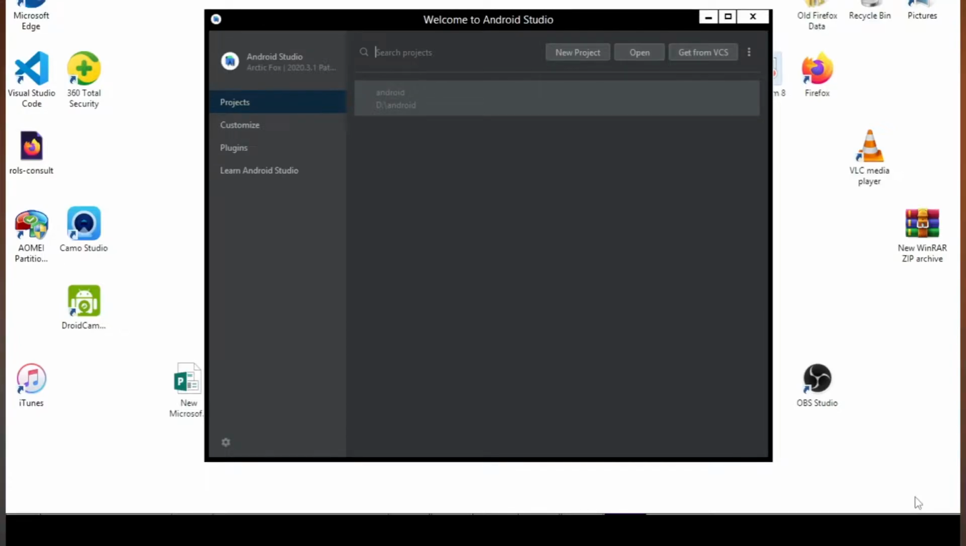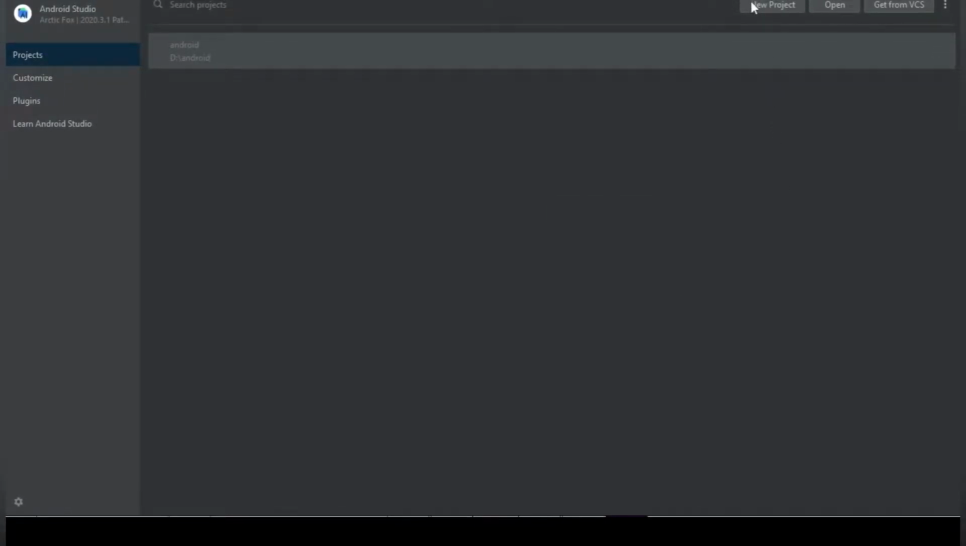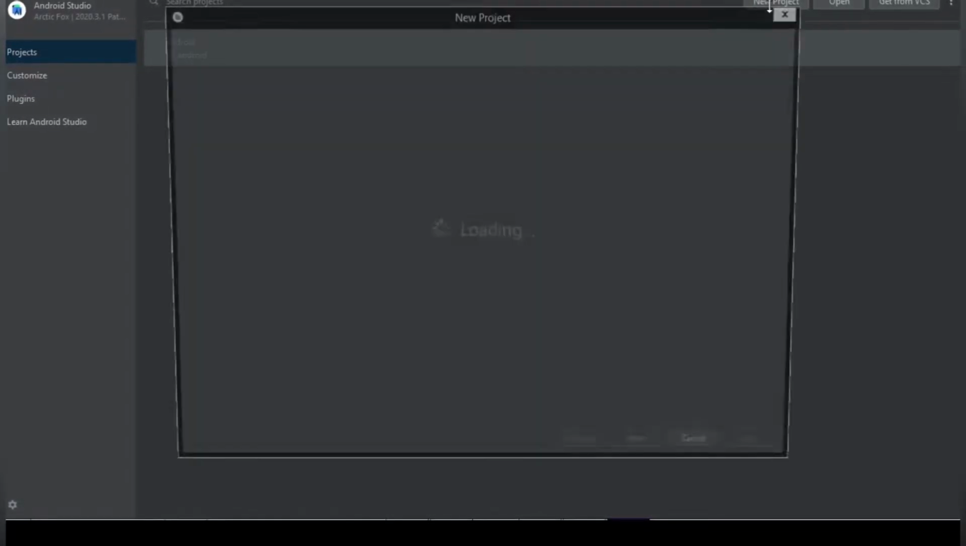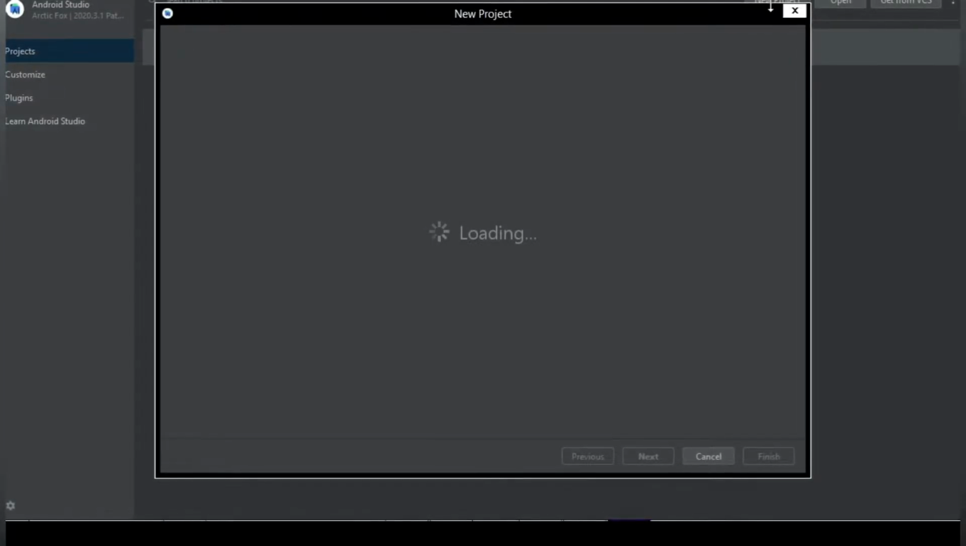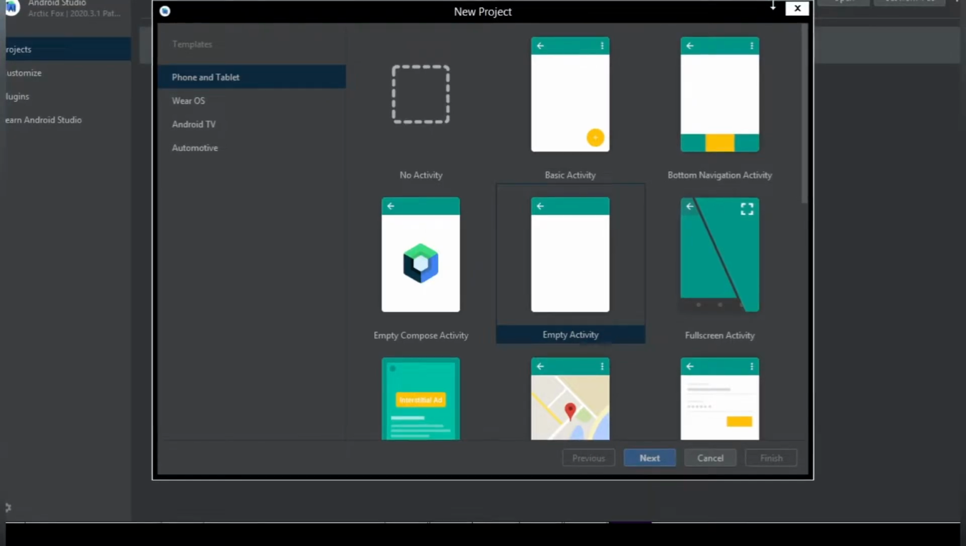So wait for it to load. Welcome. Okay, let's go to new project. Click on new project and wait for it to load. Okay, so that's great.